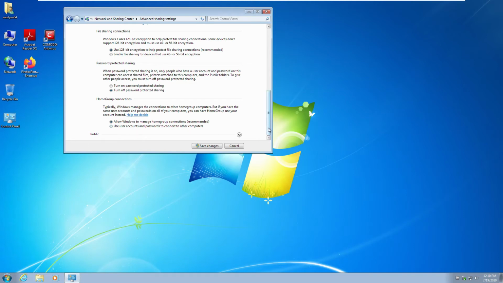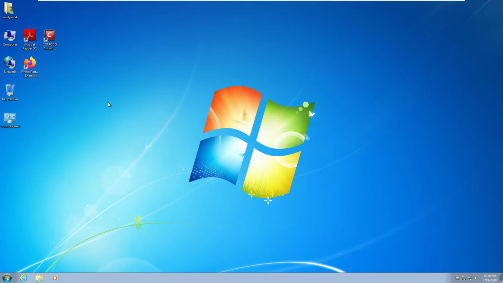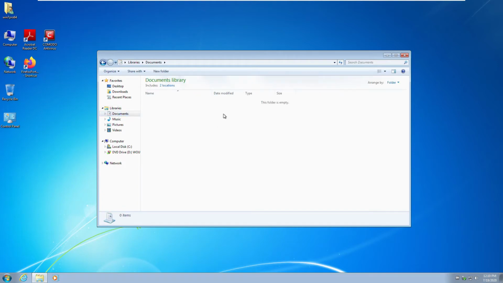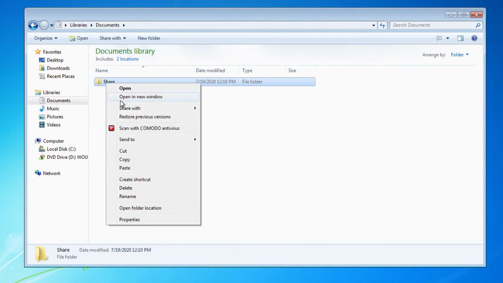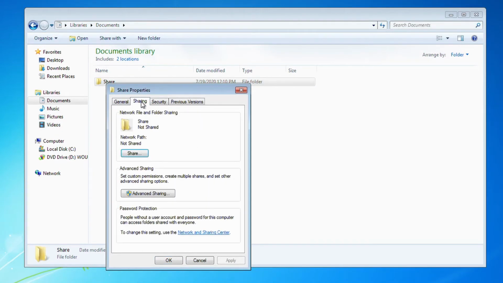When you're ready, just click the button for saving the settings, and our Windows is ready. I will create a folder and share it in our local network. So let's create a folder. I will call it share. Right button, properties. And because we activated sharing, you have a sharing tab. Press the button share.